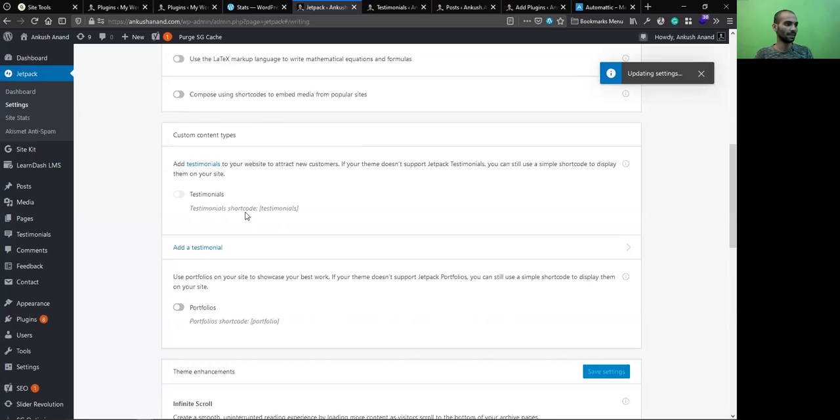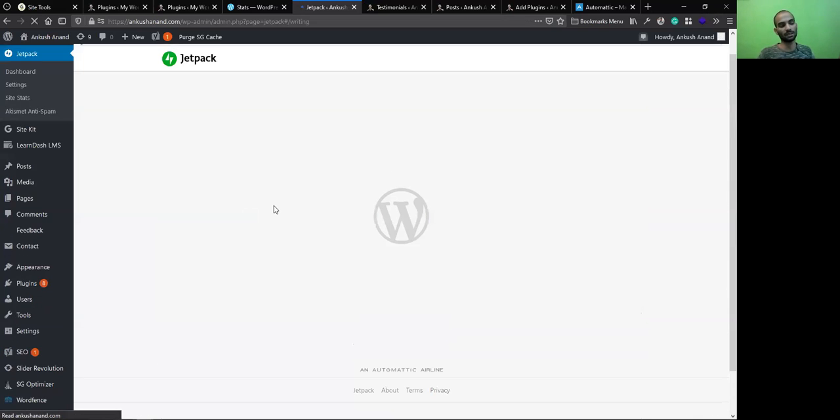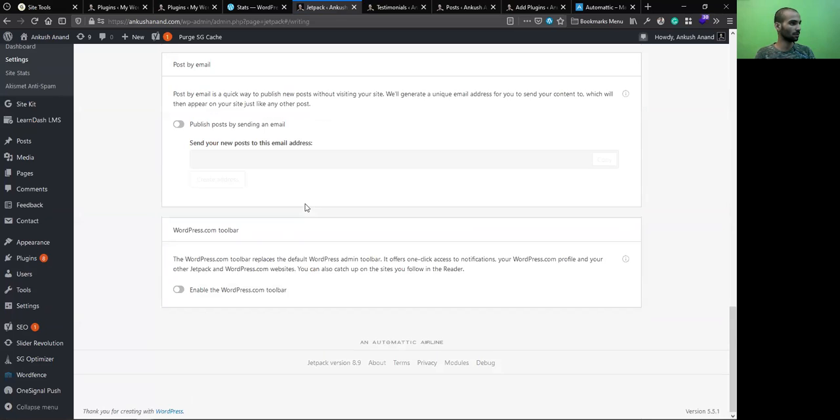Okay, then theme enhancements. So this has some issues with some of the themes. It's for all kinds of websites, and just wait for a few minutes. For e-commerce websites there is a lot more. Okay, so now just let me go back where I was.